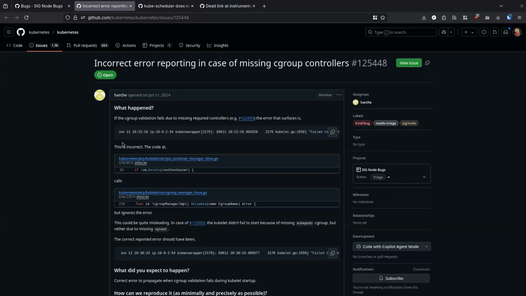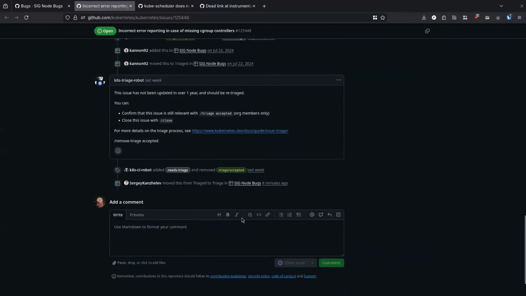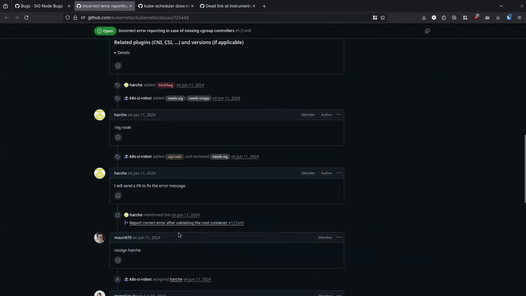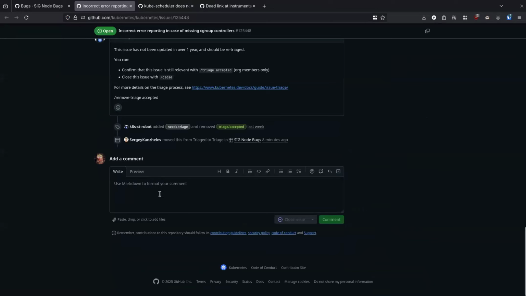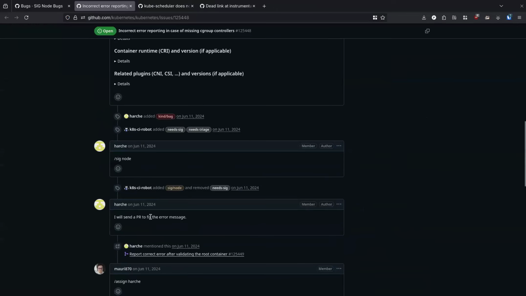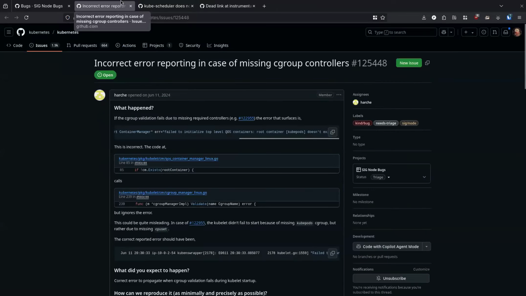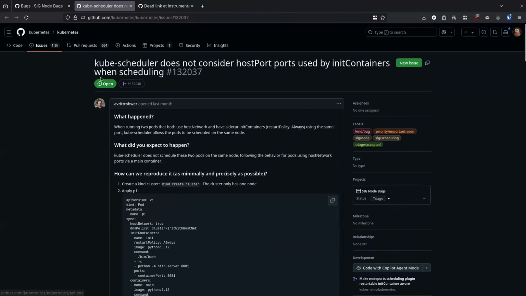Incorrect error reporting in case of missing one. Wait, but we fixed this. This is fixed now. Yeah, we fixed this. Okay. Easy enough.